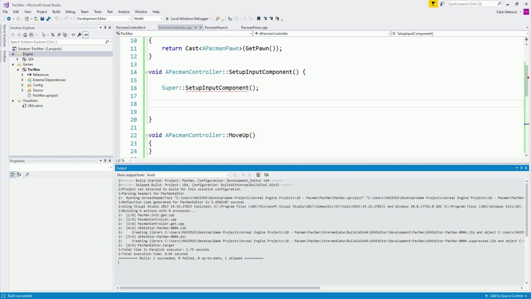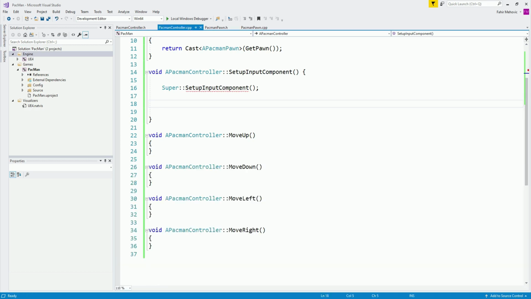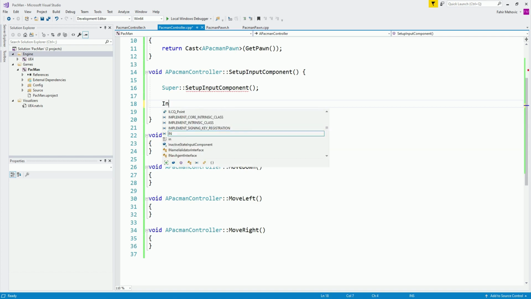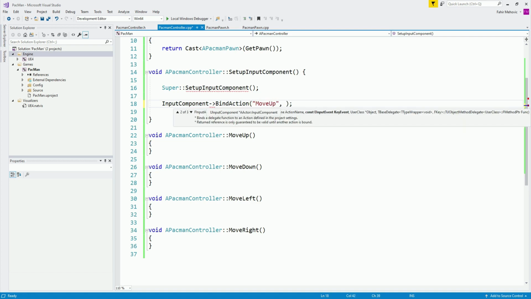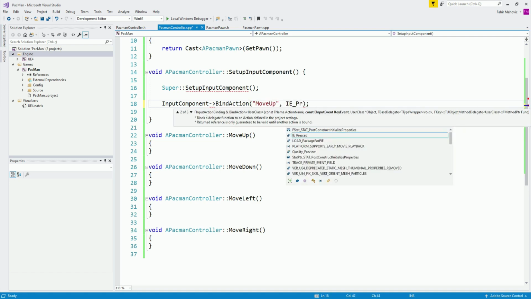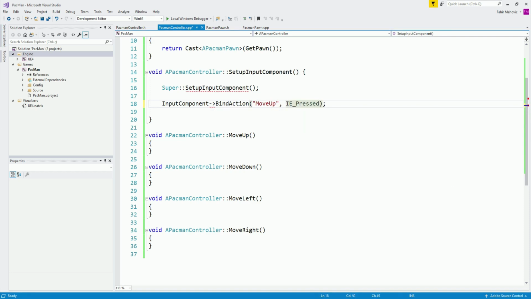So what we need to do here below this call to super, we're going to call input component, dash greater than sign, and we're going to say bind action. Now which action do we want to bind? So first here I'm going to bind the move up, and we are going to bind it by calling IE pressed. What does that mean? That means when we press the button, it will detect it.